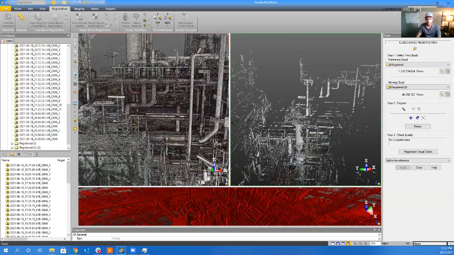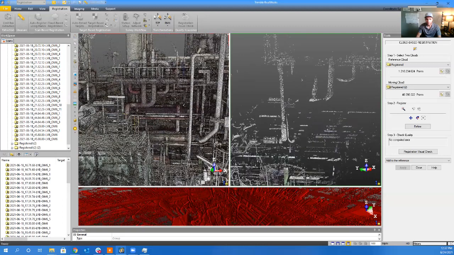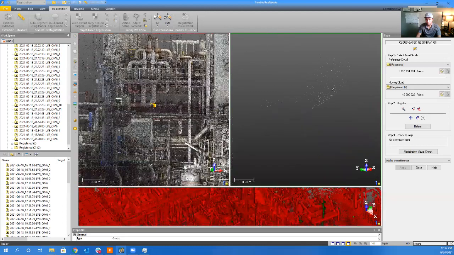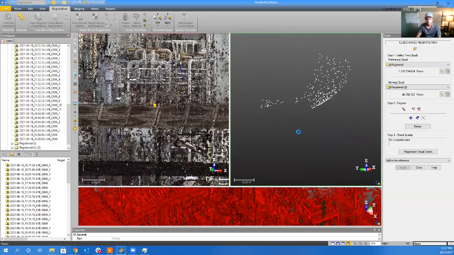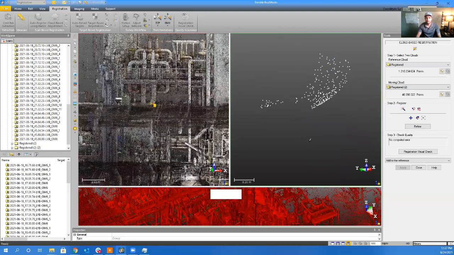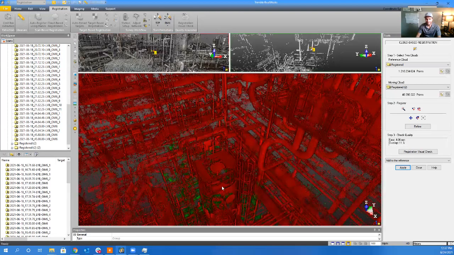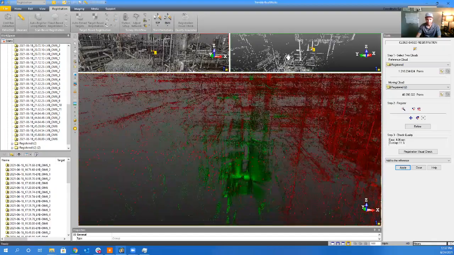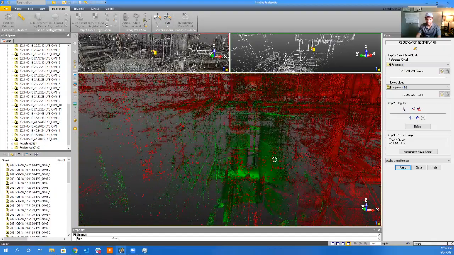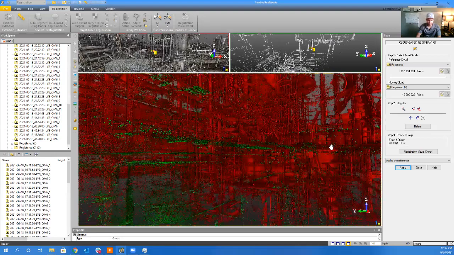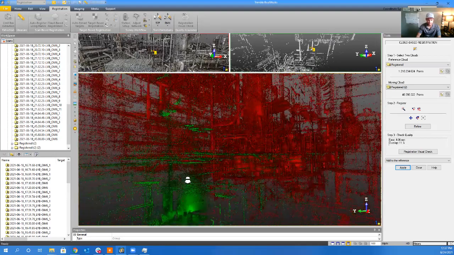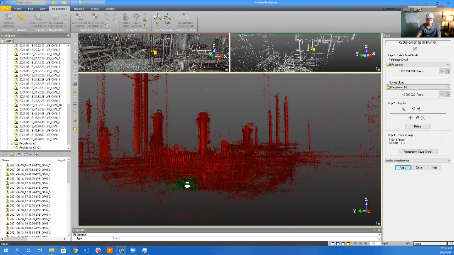We found it. Let's see if I got it. Hey, check that out. Wow, that's way down there. I did not know it went that far down. Oh, I guess we did, huh?